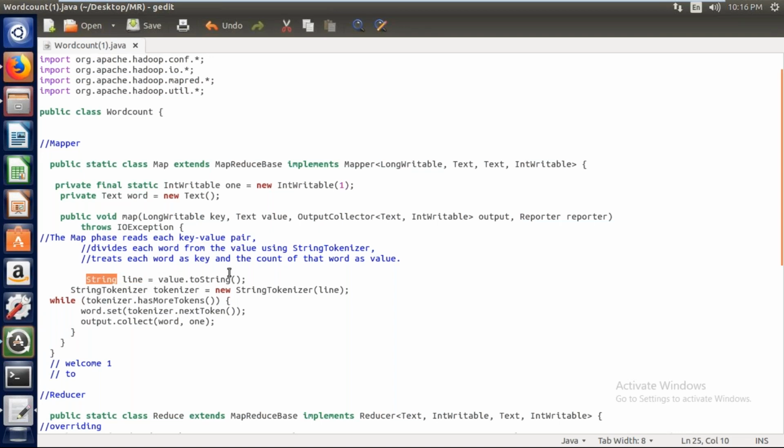I'm converting, maybe some words will be in lowercase or uppercase, whatever it may be. They will now have all the things in one particular case. Then I'm using the string tokenizer, by which I'm tokenizing the things. So what exactly is there in this line? Welcome to Hadoop world. The string tokenizer will break the things here.